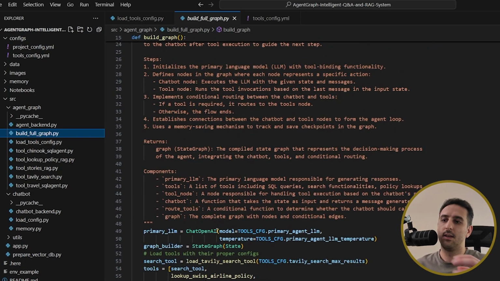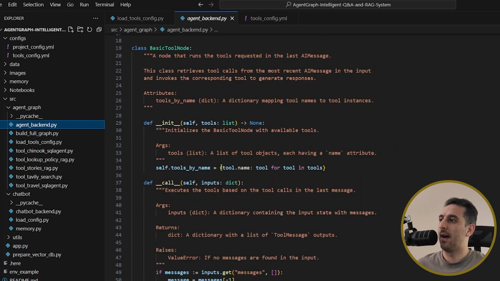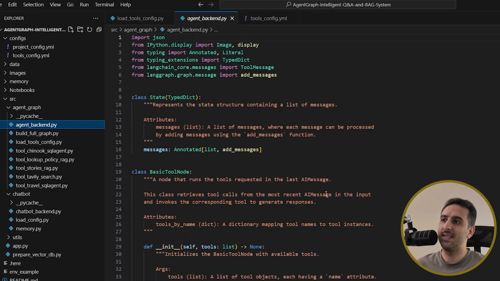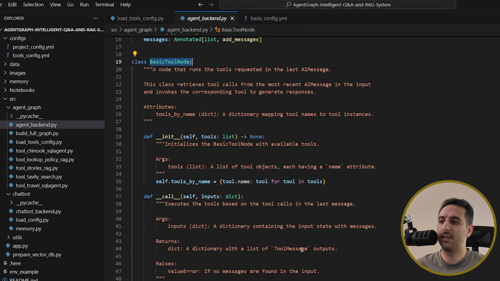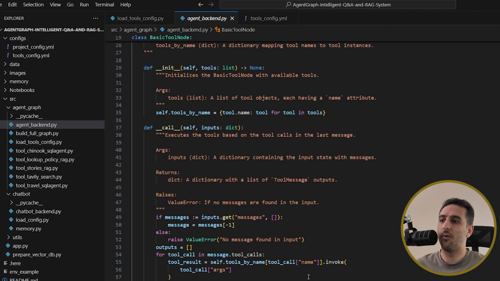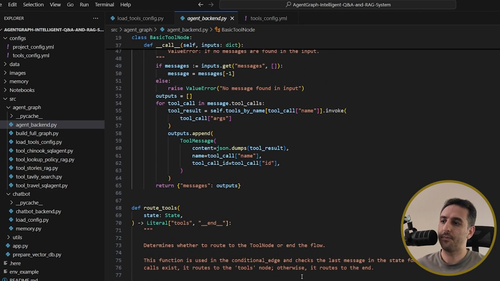This is the class that builds the graph for me using the modules and using the GPT models that I have set in my config file. And I have agent backend. This is the module that contains some of the necessary classes and functions that we want to use in the agent. For instance, here I have defined the state class. I also have basic tool node, and this is the one that I showed you that is responsible for executing the tools after the model calls one of them.